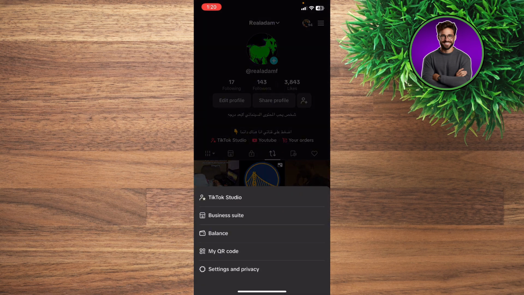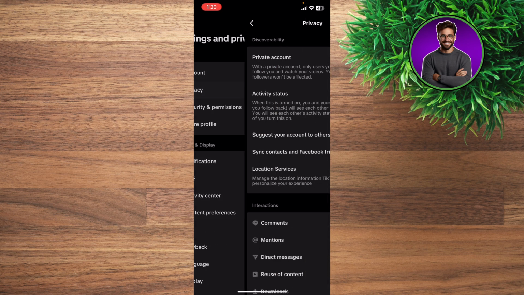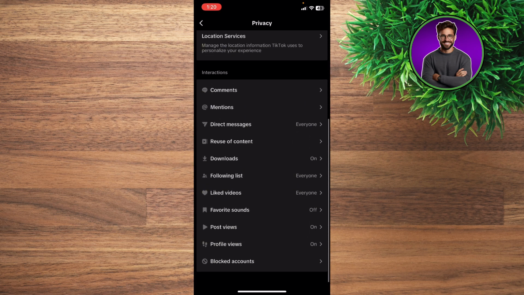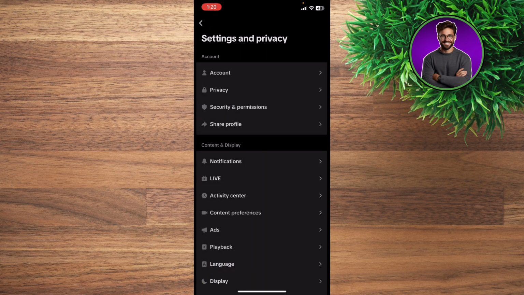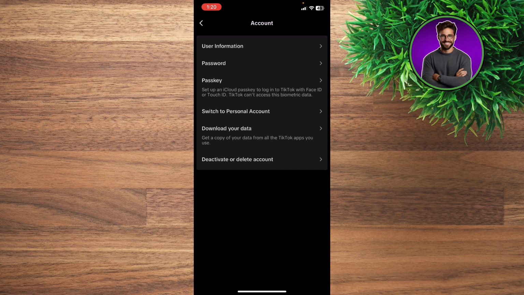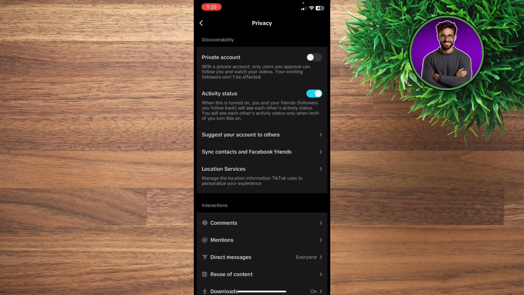So what I'm gonna do is click the three bars at the top right, settings and privacy, and go ahead to the privacy. And as you can see right here, you won't see a tool that allows you to hide reposts or make them private, right? So what you're gonna do is just go back right here, and then go ahead and see your account right here, right? And basically go back and then go ahead to the privacy.